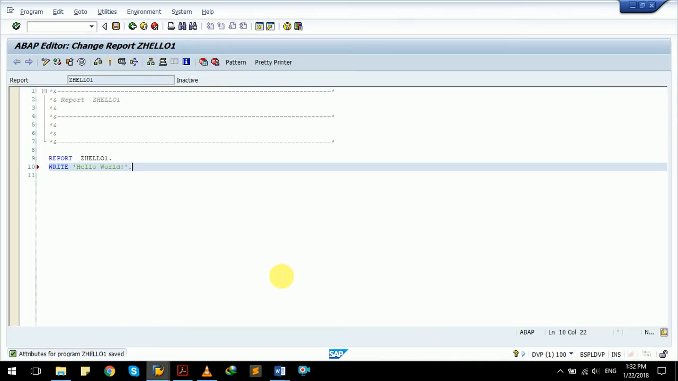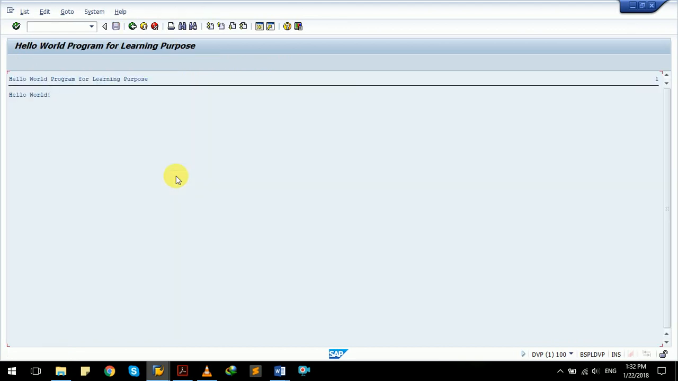So now let's save this report, and to run it we just have to activate it. Here is the activation button, and also a shortcut key, Control plus F3. Activation works like a compiler: it checks your program for errors, and if it is error free, it activates it in memory. And now we have to press the F8 button to execute this program.